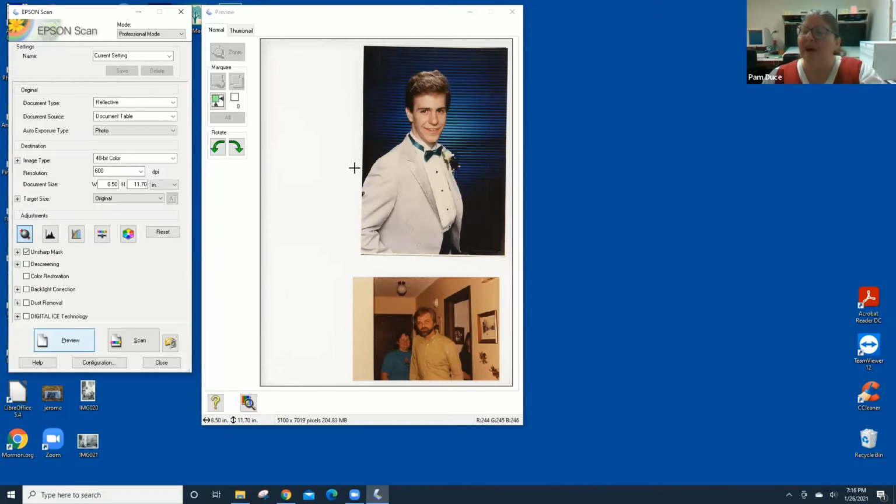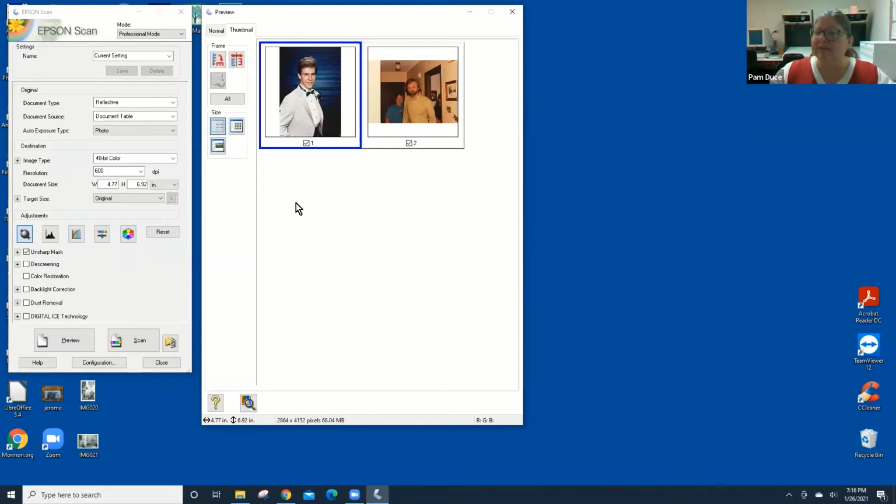Right now it's showing the whole bed of the scanner, everything that's on there. But if we click on thumbnail, it will separate the 2 pictures and it will adjust them. They were on there a little crooked. This will adjust them so that they're square.